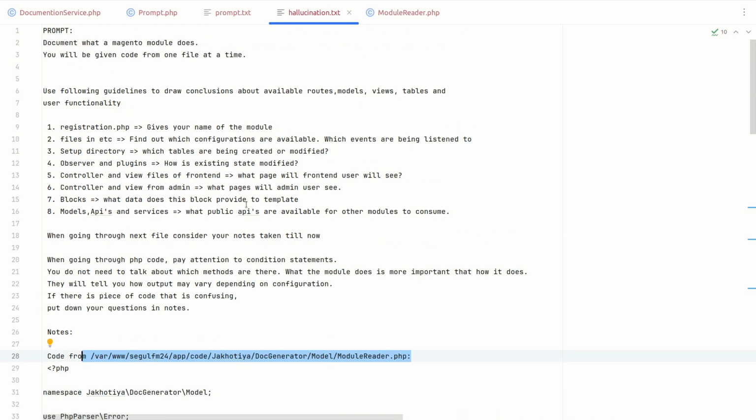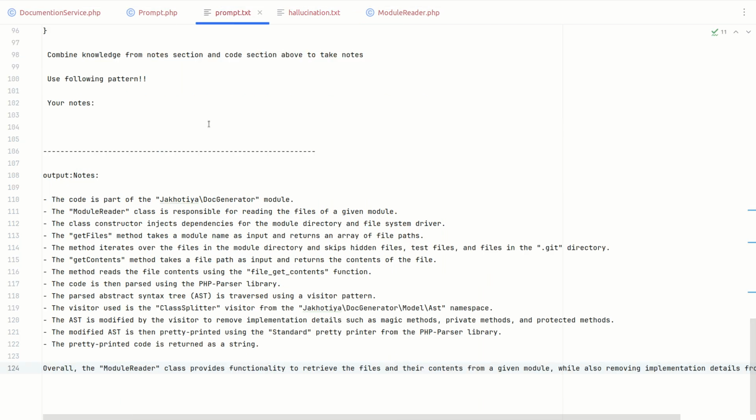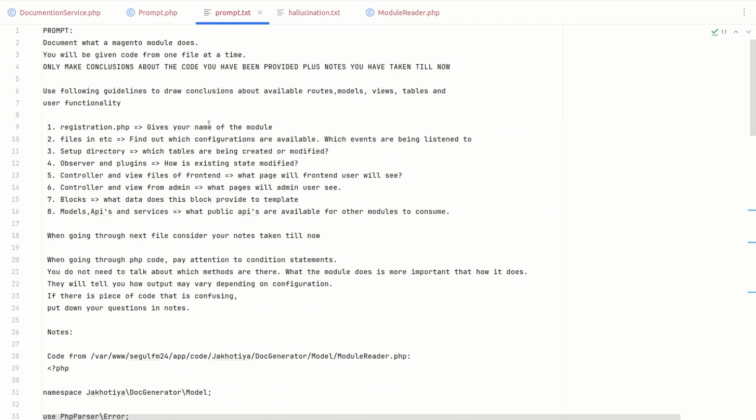And this is happening although I have specified that you will be given code from one file at a time. Now this is not working, so I need to tell GPT. This is a very easy problem to fix with a prompt, at least in this case. I just need to tell GPT in a very bold statement something like this. The fixed prompt would be adding this statement: only make conclusions about the code you have been provided plus notes you have taken till now, right?